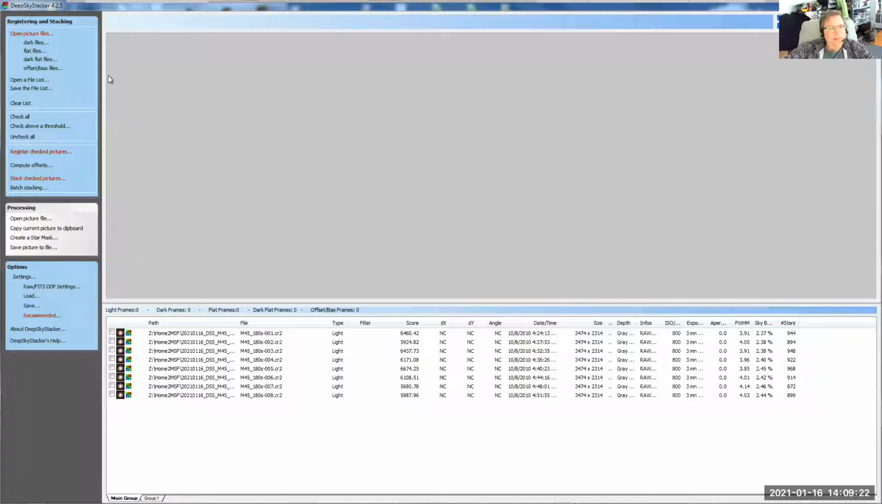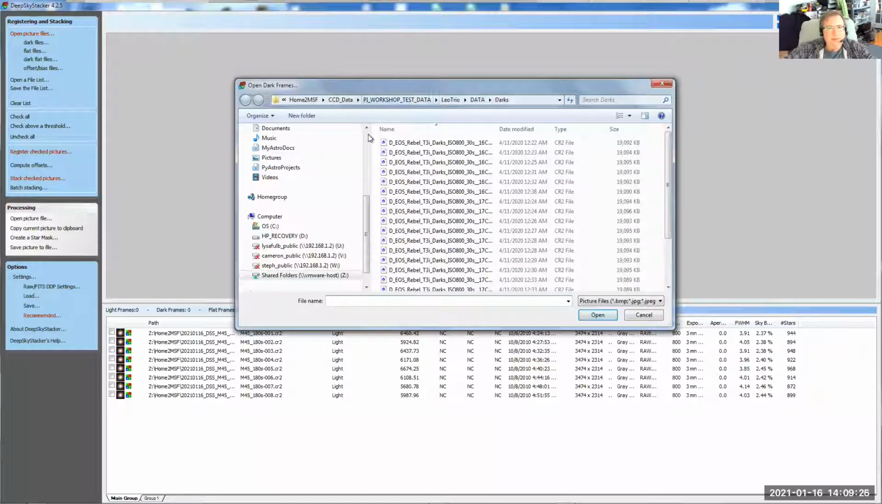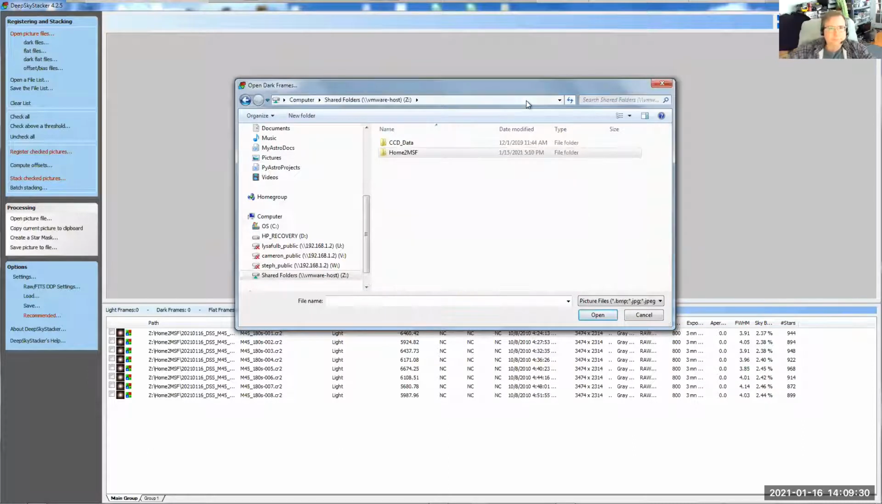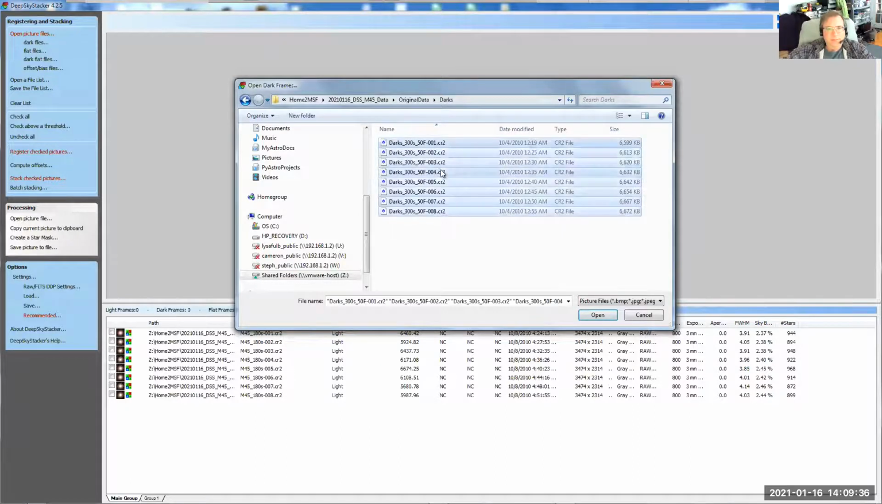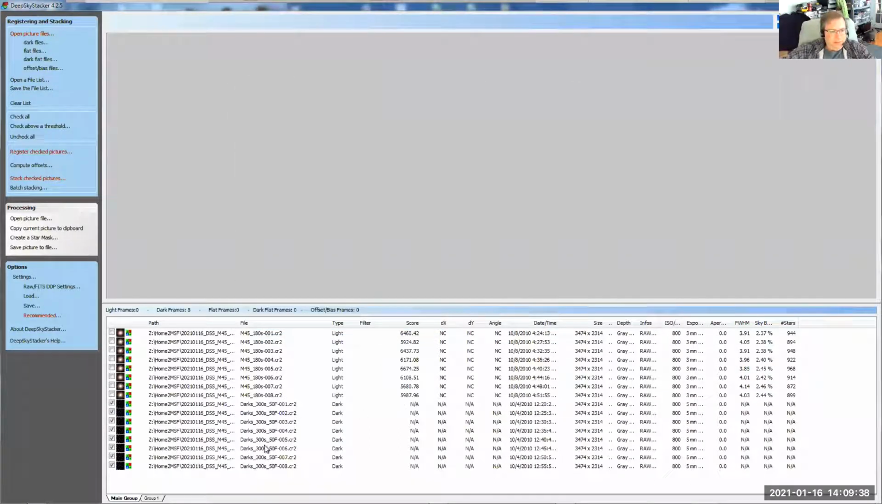And then you just go through all your files. So next I'm going to hit my darks. So let me go back to, all right, there we go. And darks, and I'm going to load all my darks. And here they loaded up. And the important thing is just that they loaded as dark frames, which you can see right here.